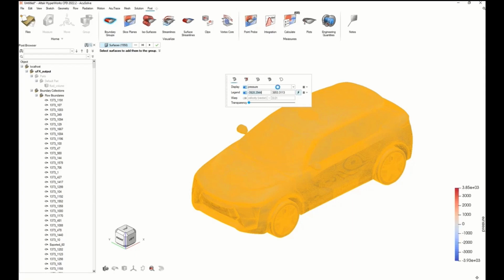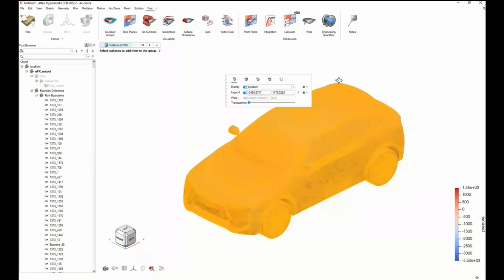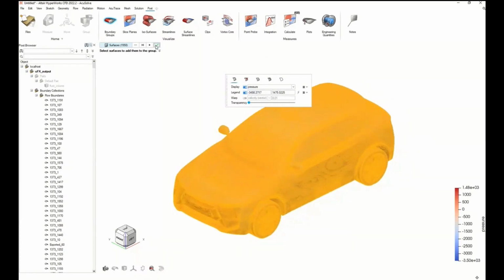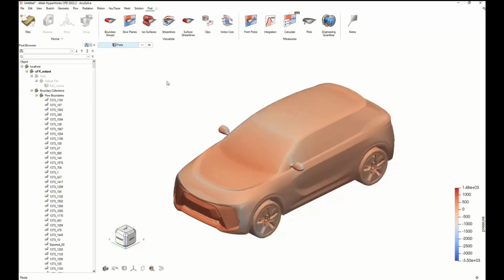So here I'm using the auto calculate, which goes and finds the min-max of those selected parts. And you can see it does take a minute to update here. This is a pretty massive data set. But once that's done, I can exit the tool, and essentially we get our pressure contour on the surface of only the surface we're interested in.